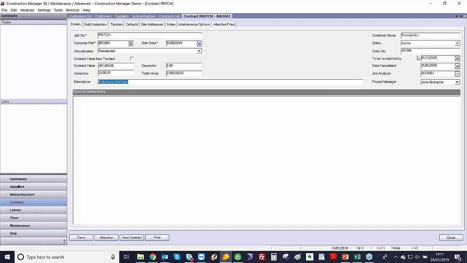On the right hand side we've got the status, so by default it's active, but the ones I want to mention are the complete with postings and complete no postings. The no postings will stop anyone from allocating a transaction to the job, i.e. job's done, retention's been released, it's dead. Complete with postings can be used when there's retention still to be released and 1 or 2 invoices to go in or come out.